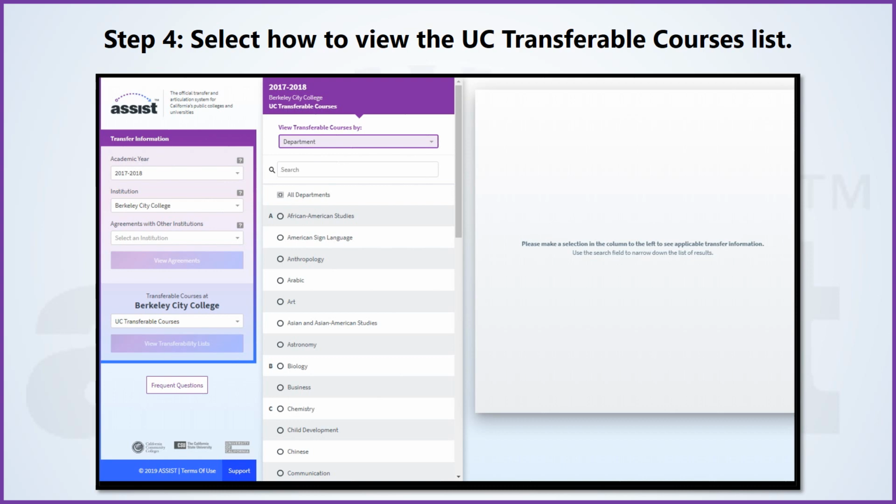Once the View Transferability List button is clicked, you'll see that the transfer information box moves to the left of the screen and additional columns cascade out with the View By options in the middle column and then the Download or View options on the far right column. All 3 columns will display the academic year, community college, and type of transferability list at the top.